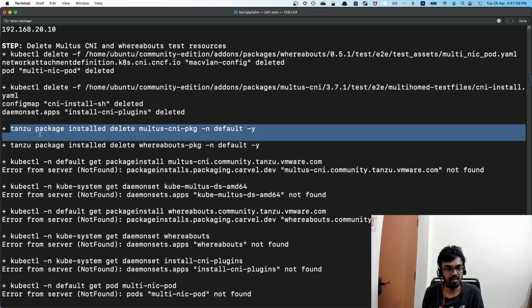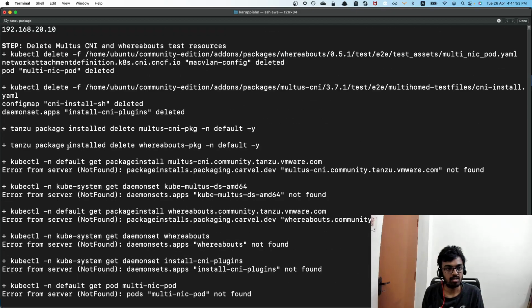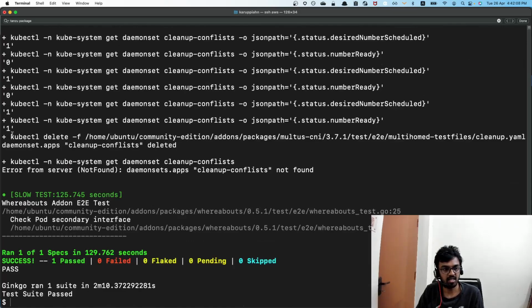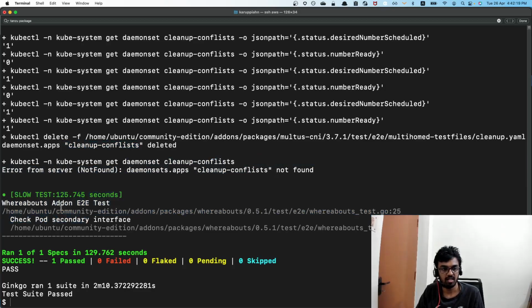All this happens, and then finally the multi-CNI resources are getting deleted. I think they have been deleted. Here you can see the multi-CNI package getting deleted and then the whereabouts package is getting deleted. I think they're checking if it has been deleted for sure. So that's happening here. You see that it says 404 not found and things like that. And then finally it does some cleanup stuff. It deletes things, daemon set cleanup, conf lists, and then finally checks if that is all good.